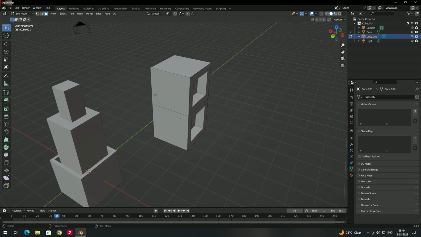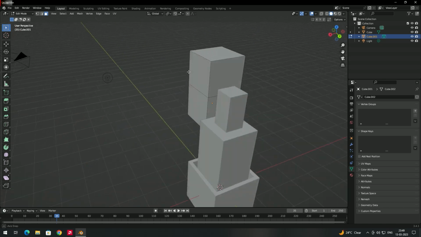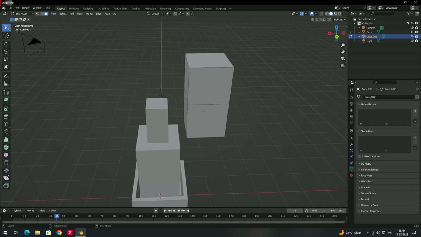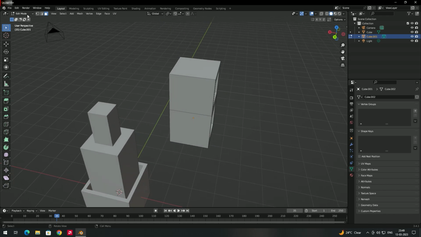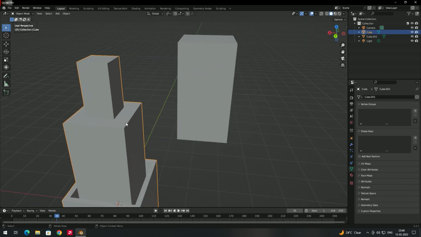So bevel is nothing but, suppose you don't want to create any sharp edges for this model and you want to create smooth corners around these edges, so we can use the bevel. In order to use this bevel, we need to go to the edge mode. So first I will go to the object mode and select this one. Let's say now I will apply the rounded edges for these corners here.